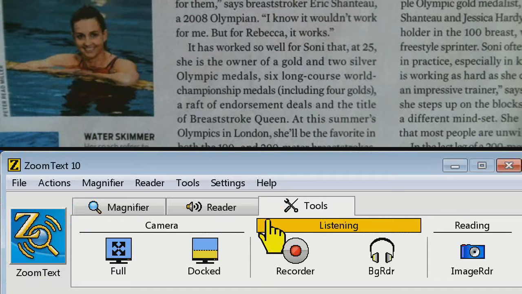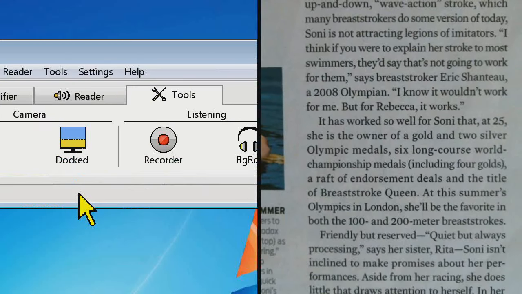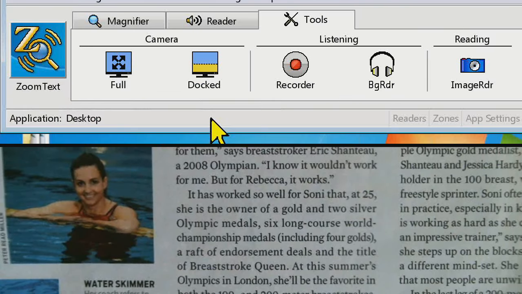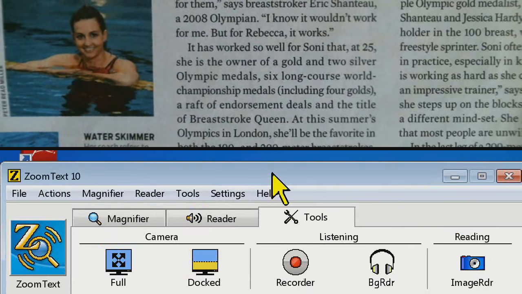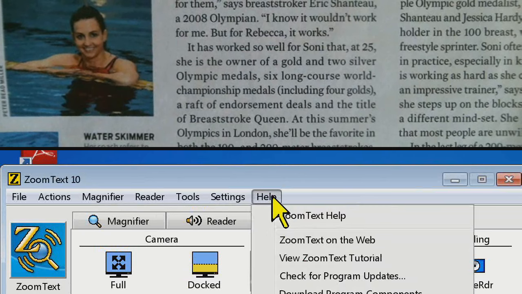Okay, that is Control Camera Windows vertical key split. Control Windows key D will cycle you through the different docked modes: camera horizontal split, camera vertical split, camera horizontal split.